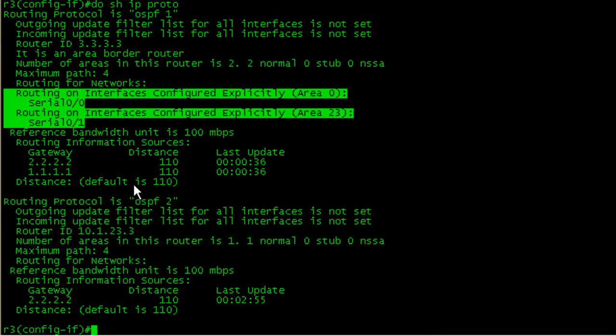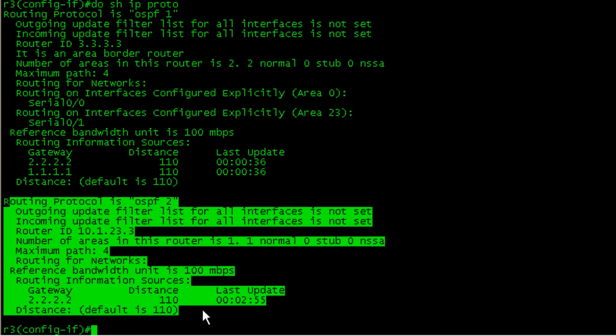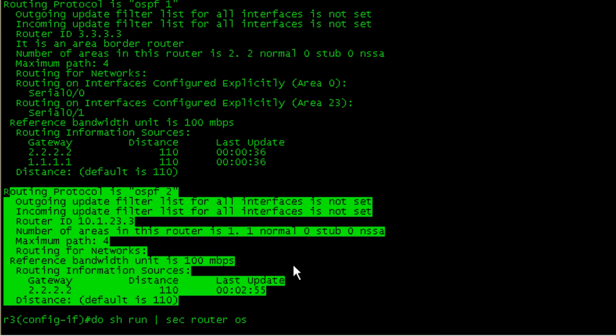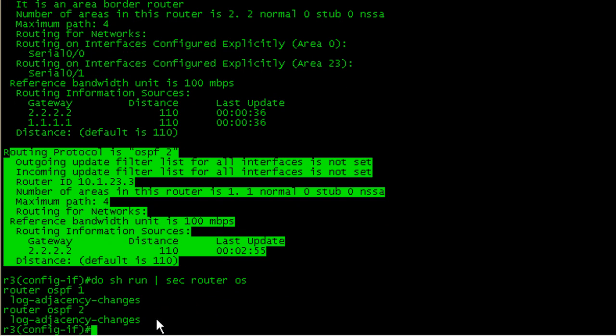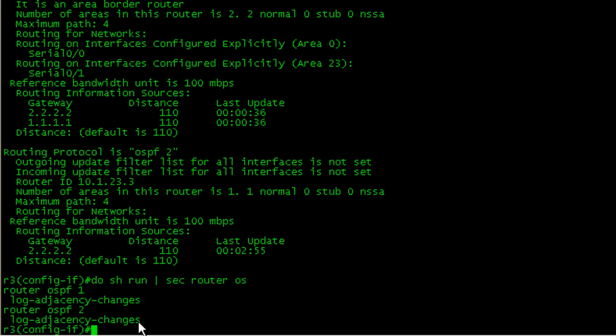But this little bugger, I thought we got rid of that. We didn't, and we can prove this by doing a show run, including the router OSPF processes. And you can see here that process 2 and 1, ebony and ivory, side by side on my piano keyboard. Oh Lord, why can't we? Anywho, to get rid of this, pretty easy.